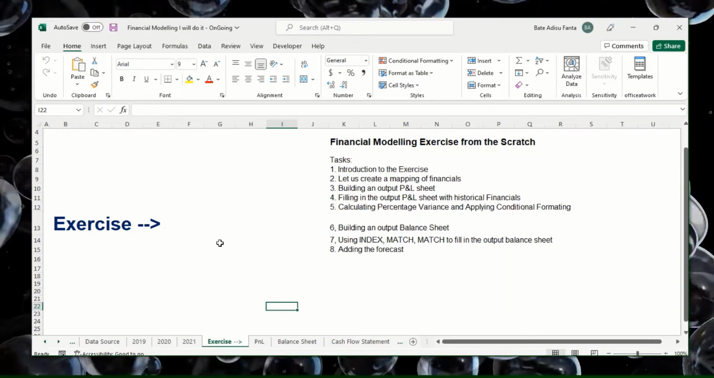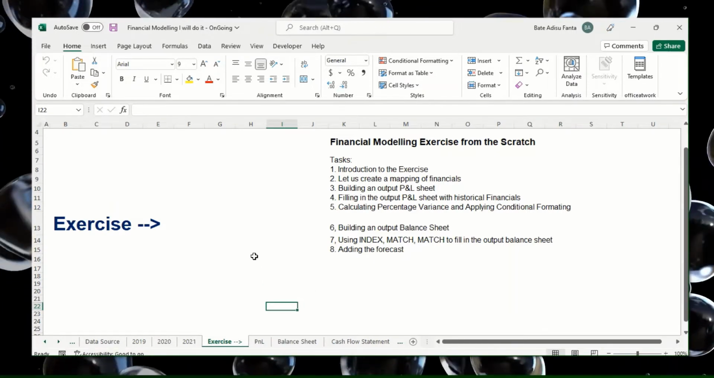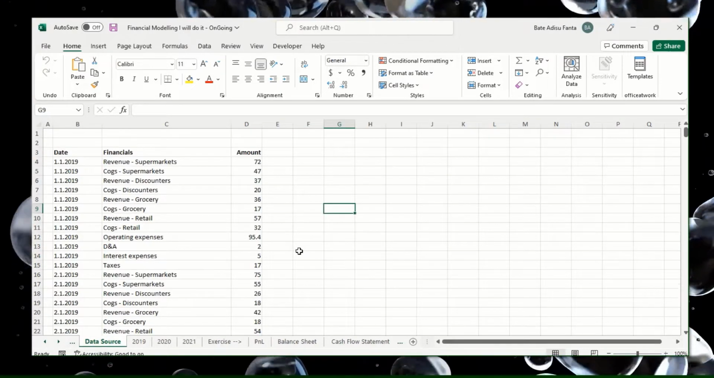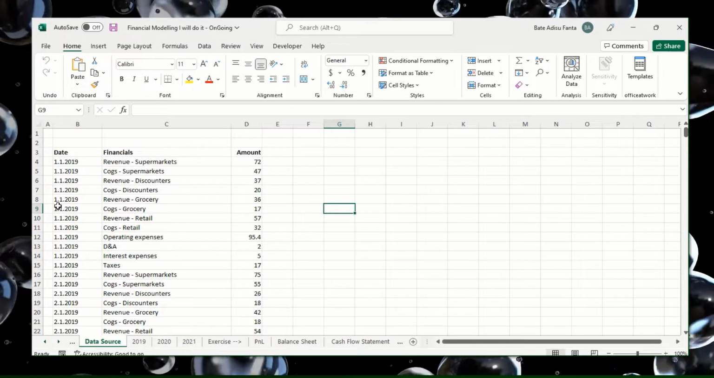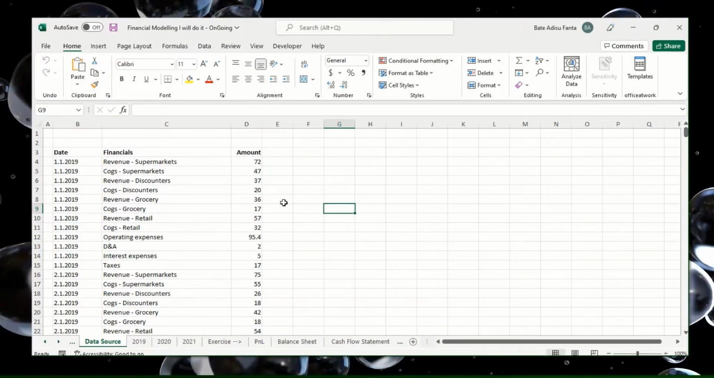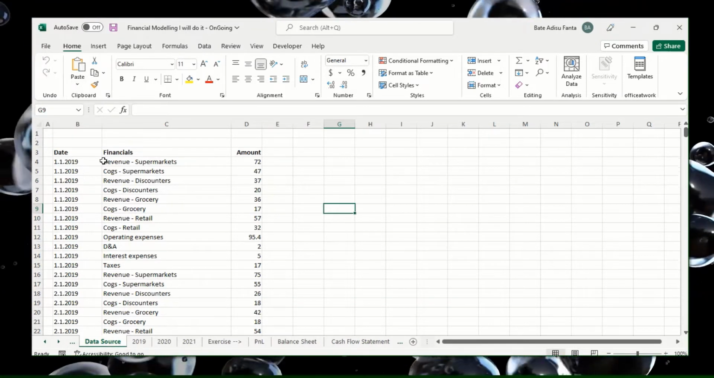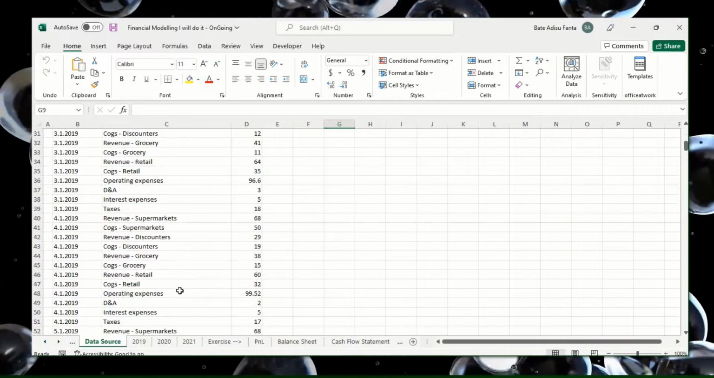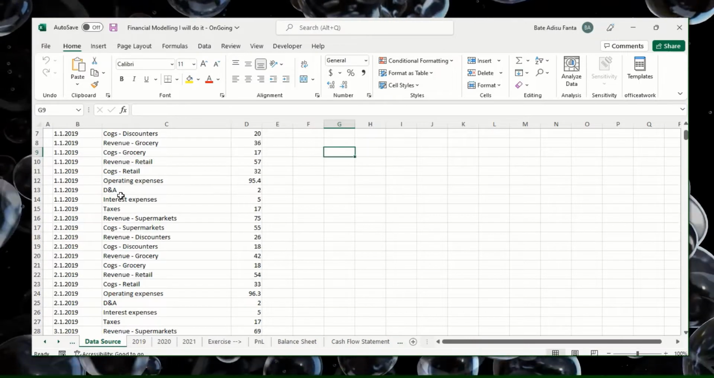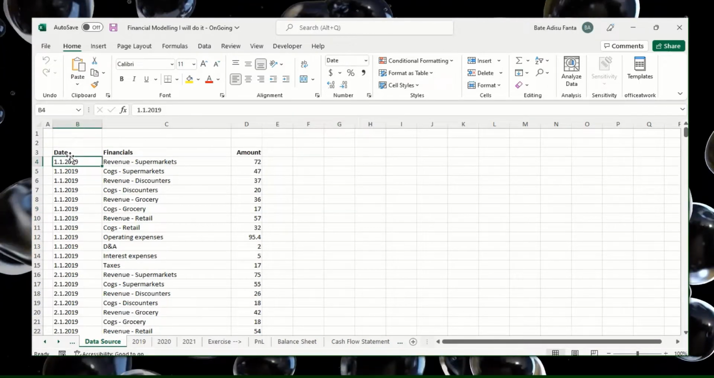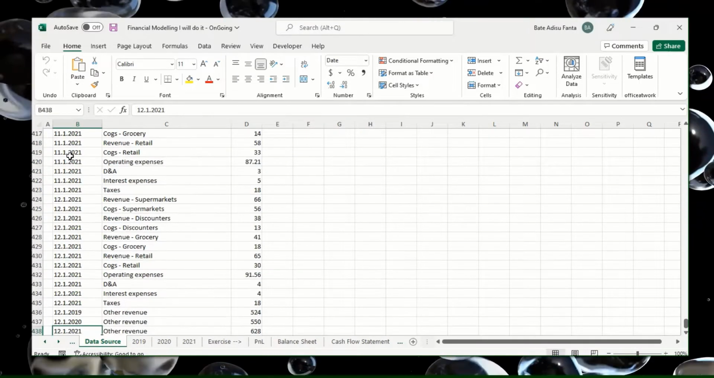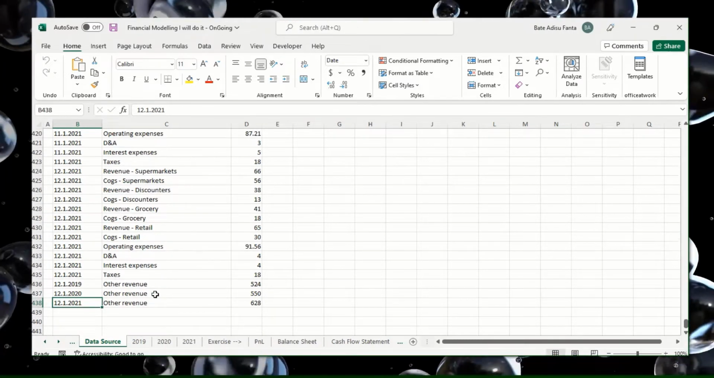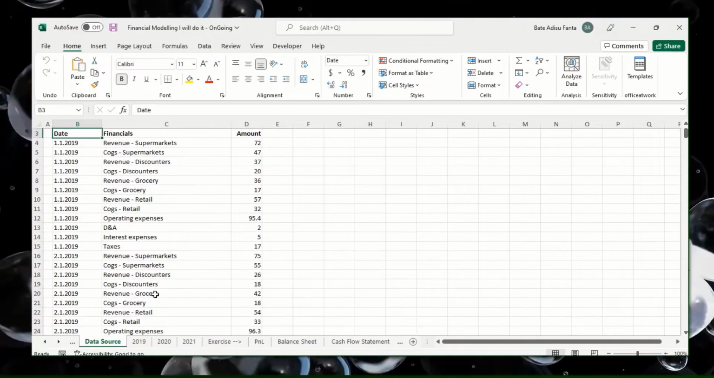Now let me give you an introduction to the data type I have here. Here is the source data from a company system. As you see here, we have three columns: date, financials, and amount. So this is the data we have. We have about 438 rows, which is not too much.